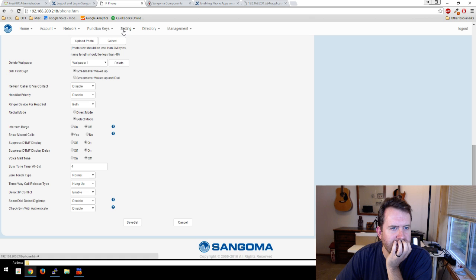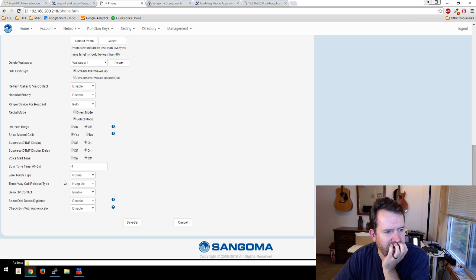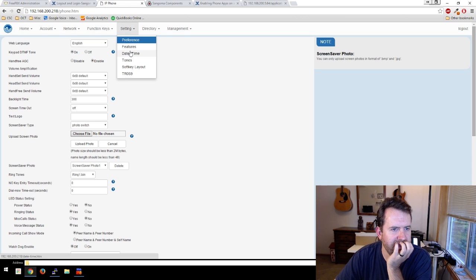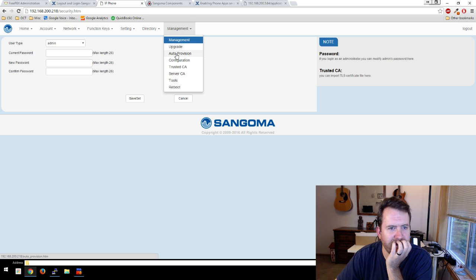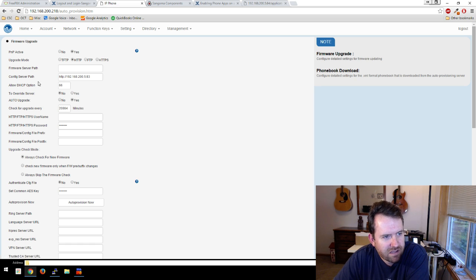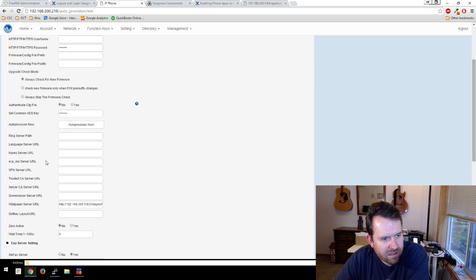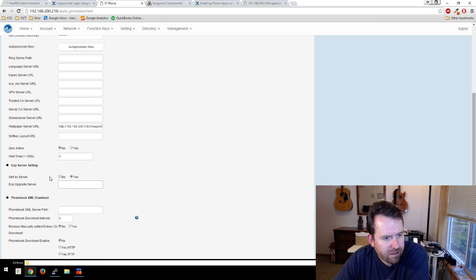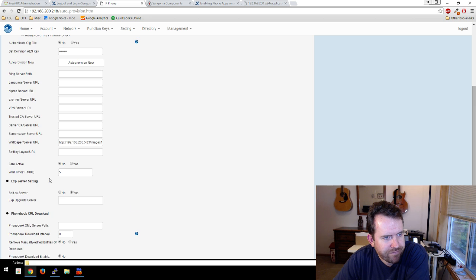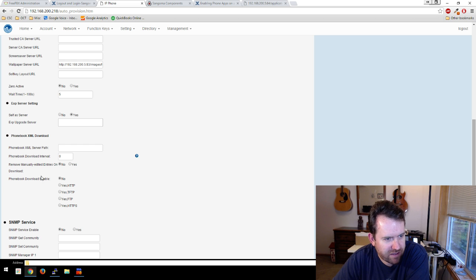Okay, so I don't see any ports in here. Where are the dang XML settings? Management? No, they wouldn't be in here, would they? No. Maybe? No. Password, upgrade, auto provision. Let's see, auto provision? Wallpaper URL. There's that one. Okay, phone book XML download. That's not it.